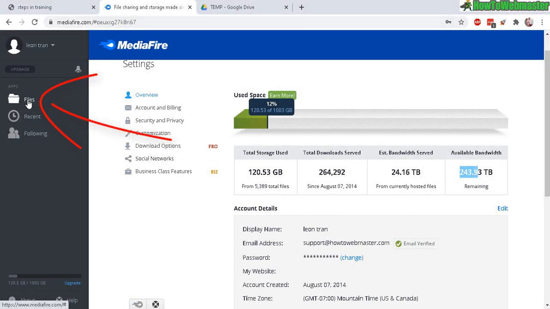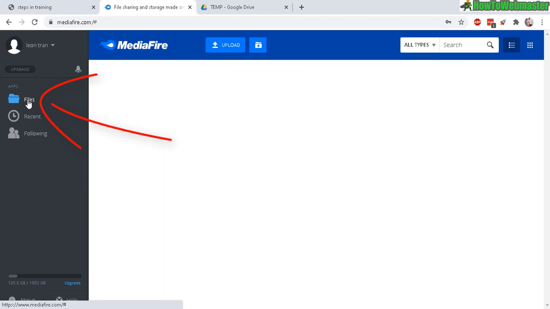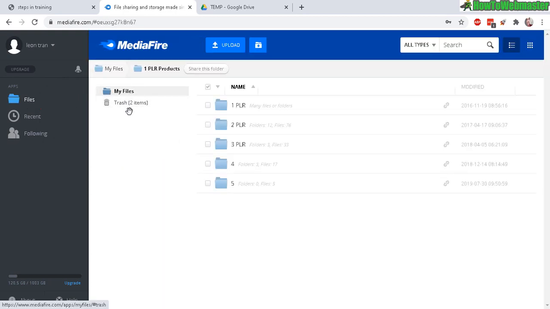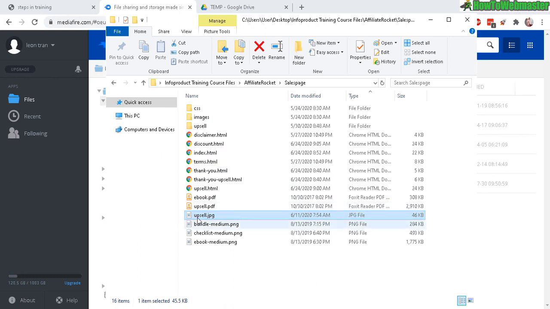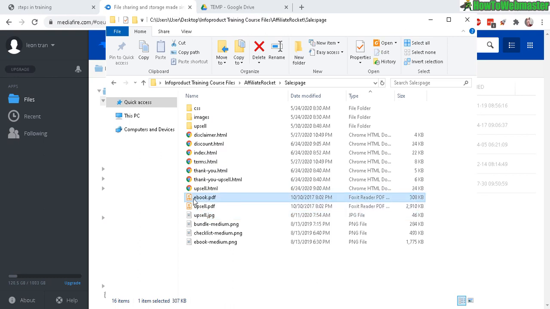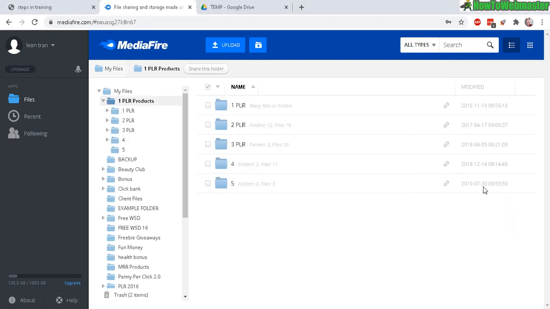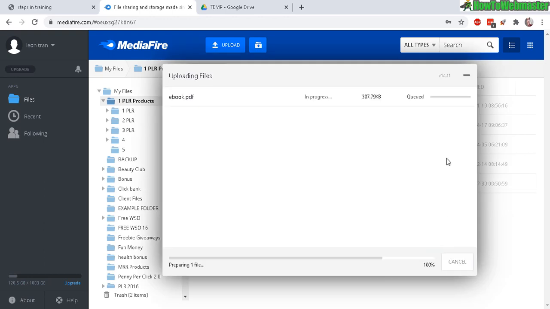Just go to files, create your folders right here, and then you can upload new files, anything, zip files, PDFs, whatever you want, or you can simply drag and drop. So that's what I like to do. So let's find my ebook file here, or video file, and just drag and drop, and it'll upload just like this. And then you copy the link.